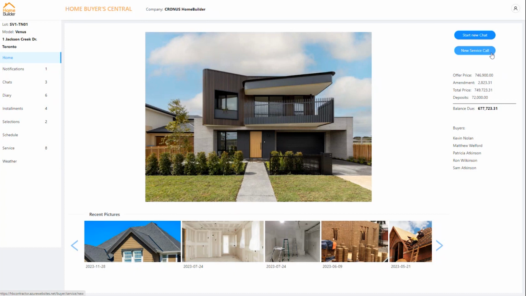This works particularly well on a phone because you can just create the call, take a picture, submit that information, and it makes your communication with the home buyer very effective, and it gives them nice control, nice power, and feels as though they're part of the process. Over here, we also are showing pricing, any amendments they've had, and deposits, and who the buyers actually are.